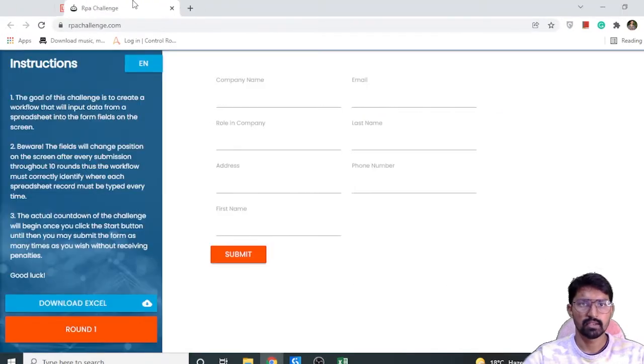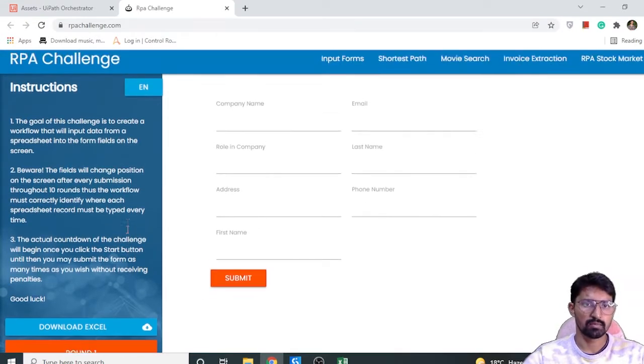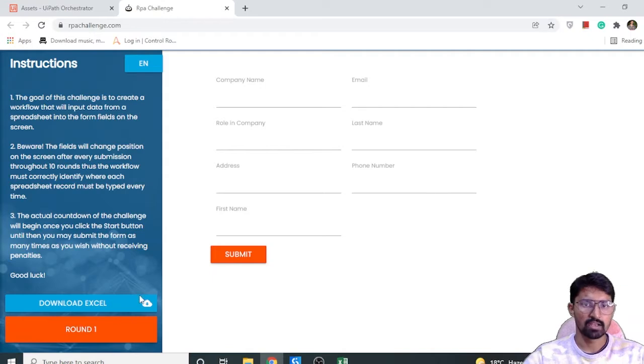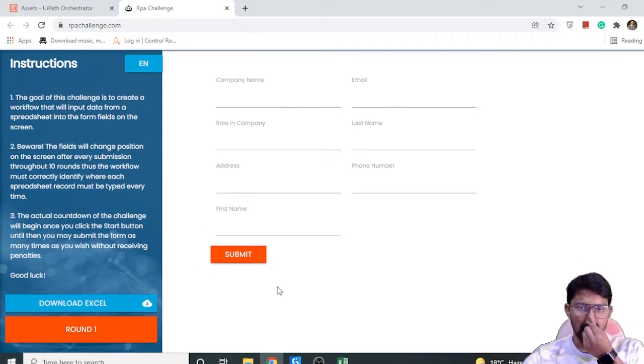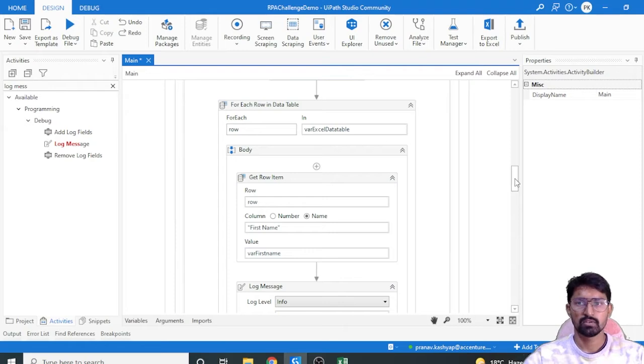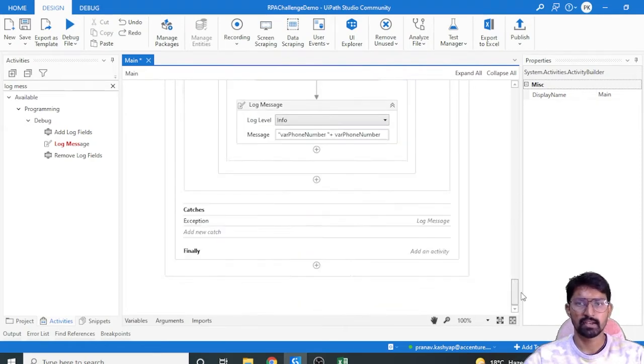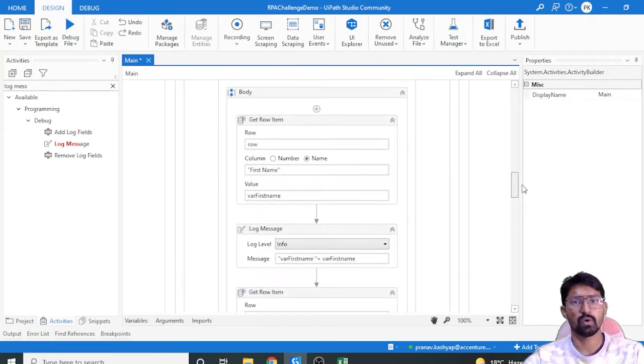Let me integrate this. You can see in our previous run, the bot came to this page and clicked on start. Now it is telling us we are in round one, so we have to start working on this particular file. How to do that? Let's see. Come here. Now we have to use this data, so we have to be inside this for each row.